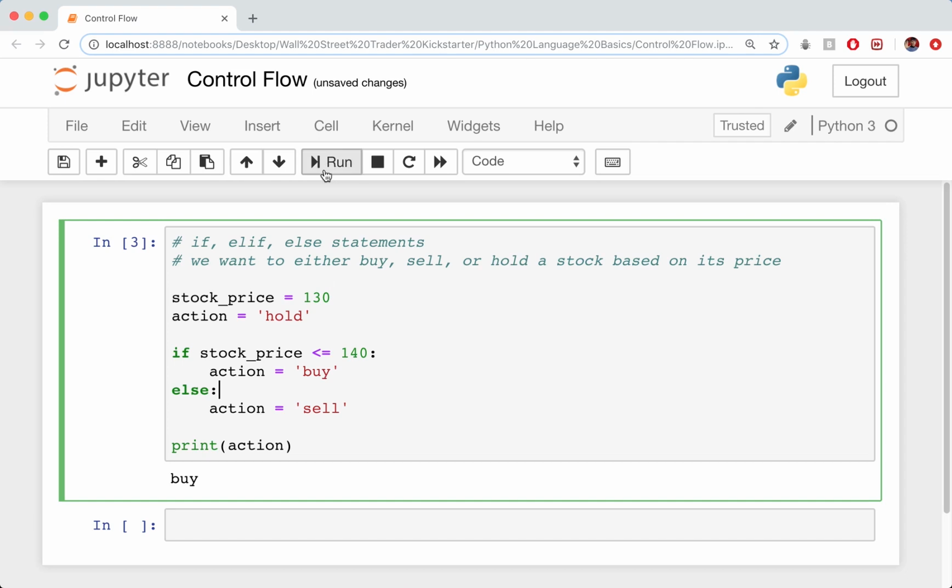So in this particular case we run this and we still get the buy call. That's because this returns true, so we execute this code and we skip over all of this. But what if the price is, let's say, 141? Then we run the cell, and as you can see, the action is now sell. This is, by the way, not an elif, this is just an else statement, so it's actually not performing a test. We're just performing the one test.